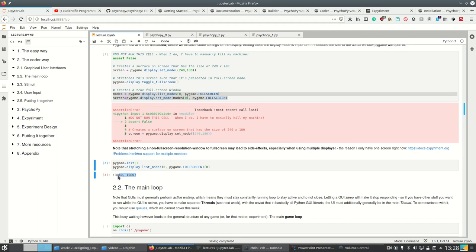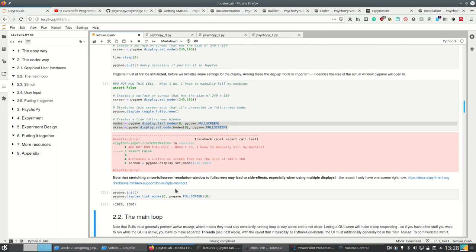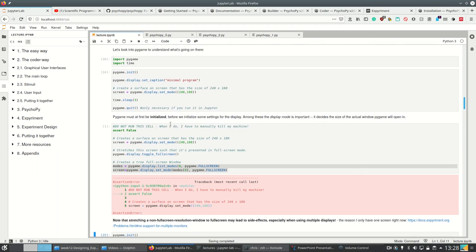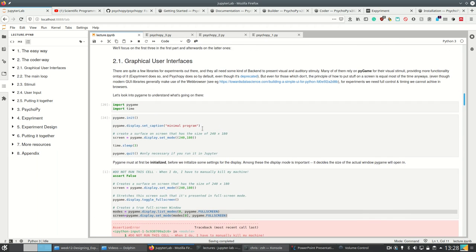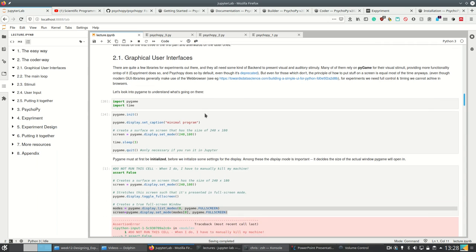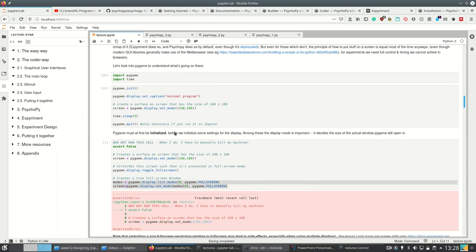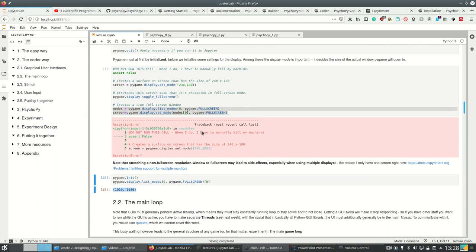Here, that was from my full screen setup, but if I only have one screen, this is my full screen resolution. And now it would run with this resolution on a full screen. You have to know that, and you have to make sure that if you run experiments using PyGame, you never have a dual monitor setup because it runs on both simultaneously, which is a bit annoying.